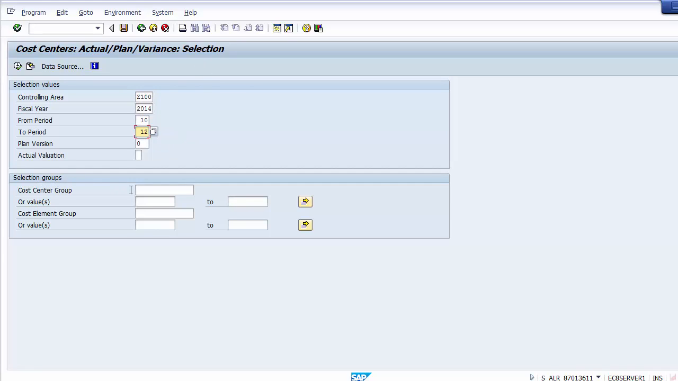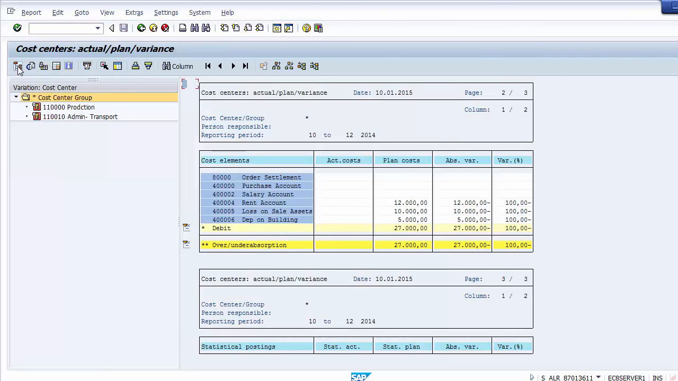The selection groups are not mandatory. If you want reporting by different cost center group or element group, you can choose that also. Otherwise you can execute it for all the cost centers. Once you execute this report, it will give you the output as on the screen. You will find the cost center and these different cost elements. So this report basically gives you the cost element wise planned and actual data.